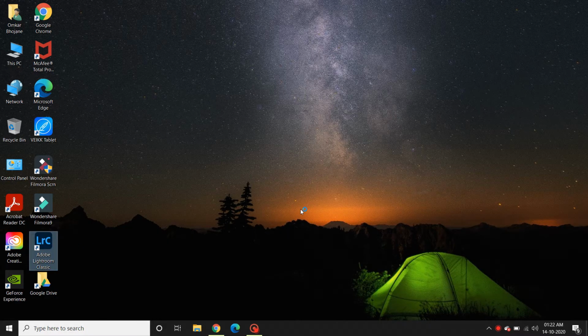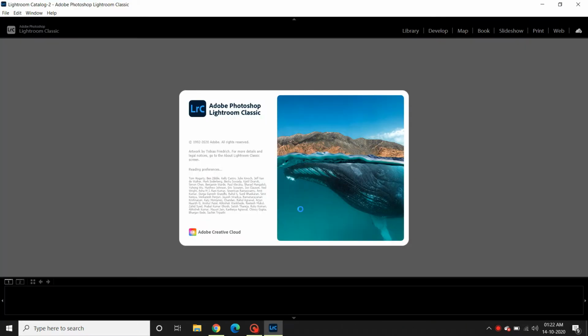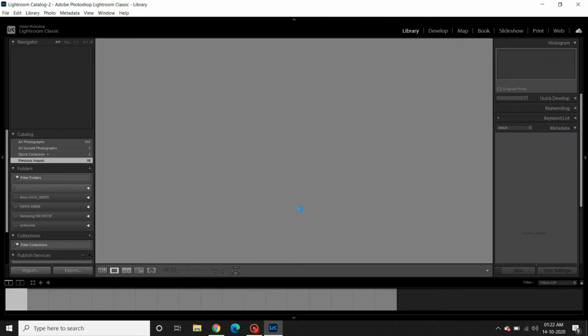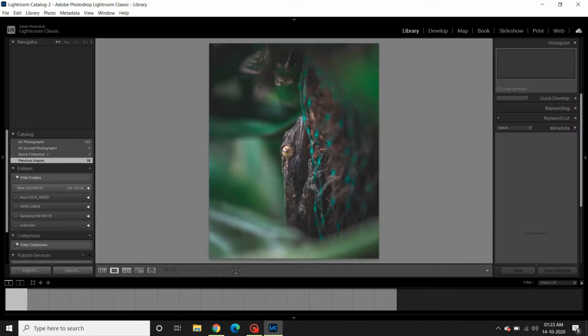So guys, let's move to my desktop and check what can be done to these photos. One thing I make sure every time is that I click in raw format so that later I can retrieve the image details in such type of situations. But still I am expecting a lot of noise in these images. So let's see if I can fix these images.